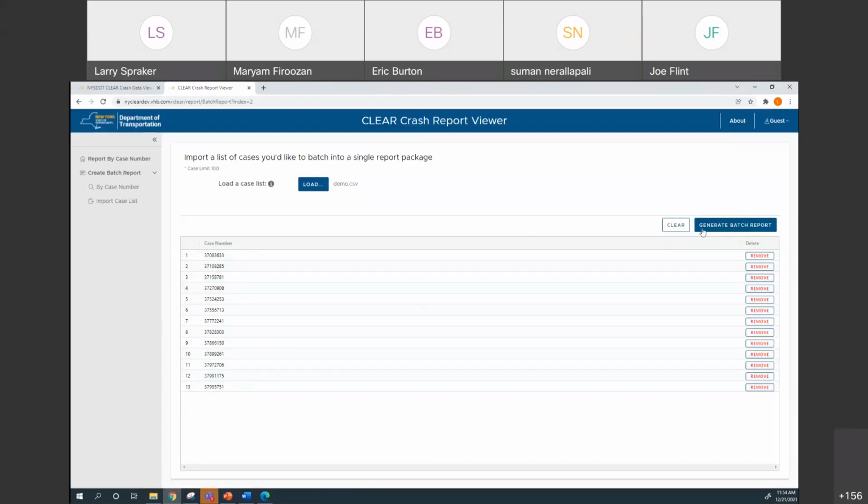Now I can't do this one. The crash report I showed you was a dummy. I can't click this because it would actually generate real reports with personal information, so I'm not going to do that. But what this does is it will generate a PDF file down here that I can just download to my system, and it'll be aggregated. So let's say there was exactly one crash report for all these cases. I would get one PDF with 13 crash reports in it. Okay, very, very powerful function.